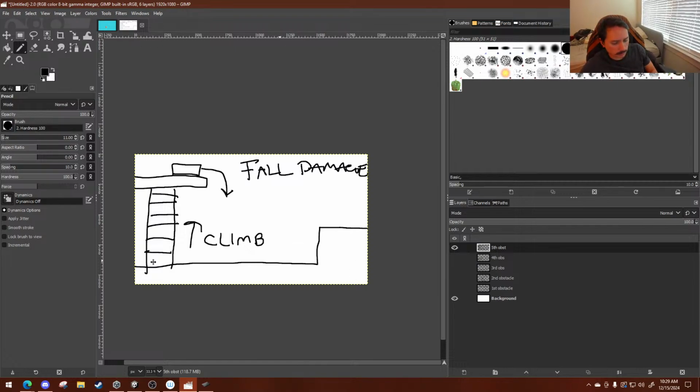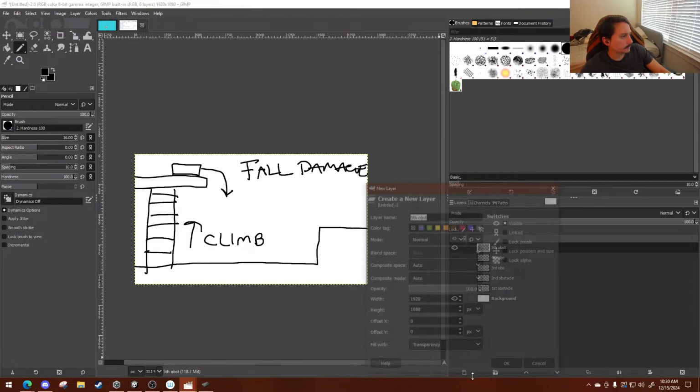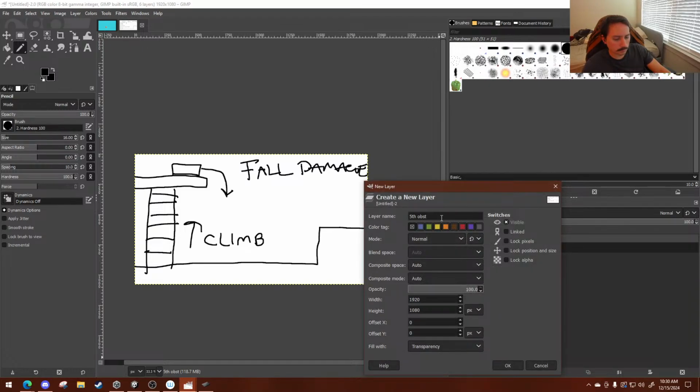Now I need to start introducing the picking up stuff. Why are you picking things up? So we're going to introduce a seesaw. So sixth obstacle.